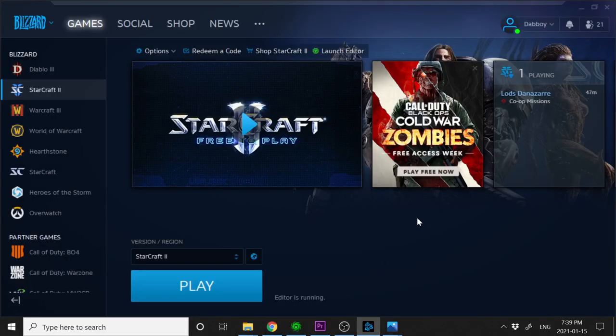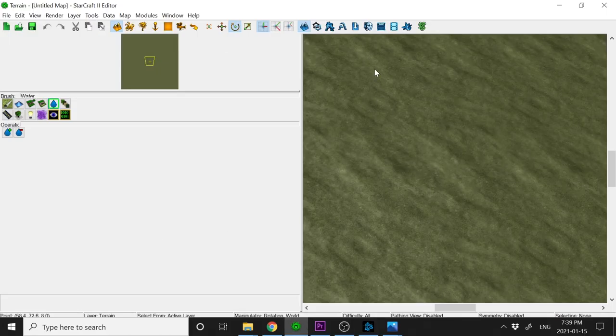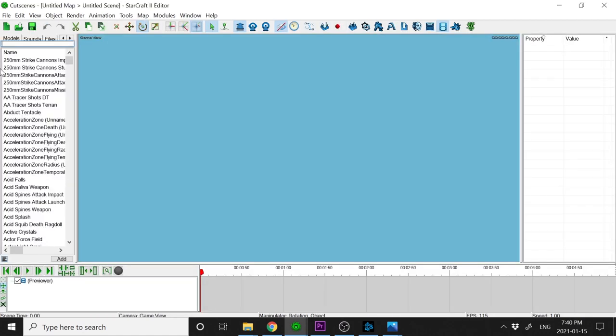So I used a 3D file that's located in the Starcraft editor. So you need to have the game to launch the editor. So open Battle.net. And then here in StarCraft you have Launch Editor, then it will give you this window, then you would go into this section cutscene, and then it would open another window.